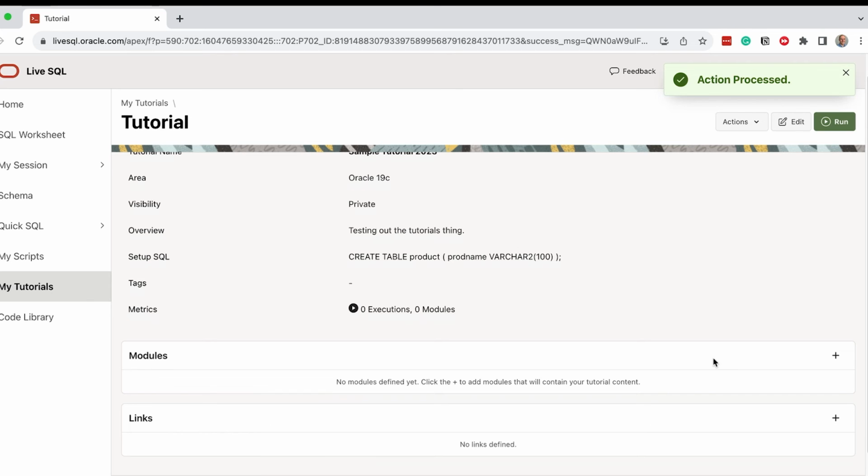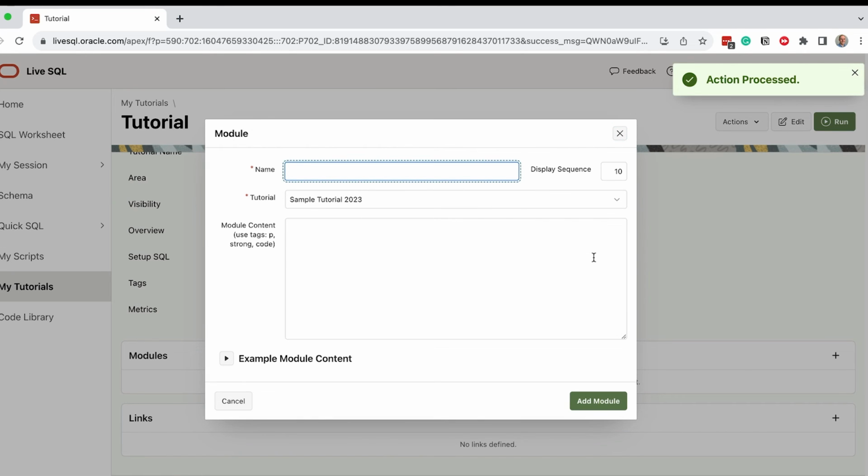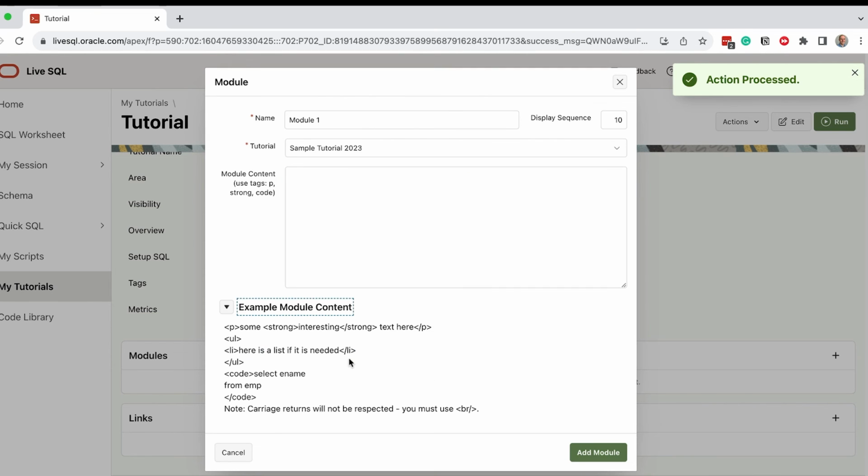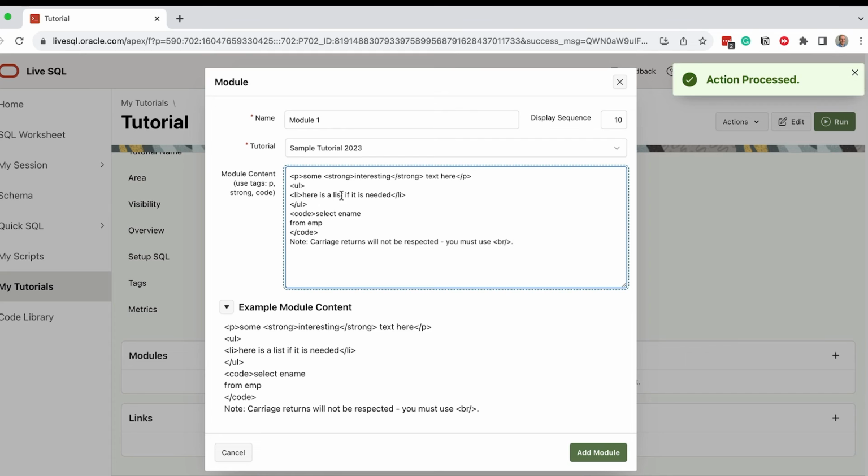Within a tutorial are modules. You can create modules by clicking the plus button in the Modules section. On the Modules pop-up, enter a name for the module, the display sequence or the order it is displayed, and the module content. The module content can include HTML tags. You can click on the example module content to see an example that can be helpful.